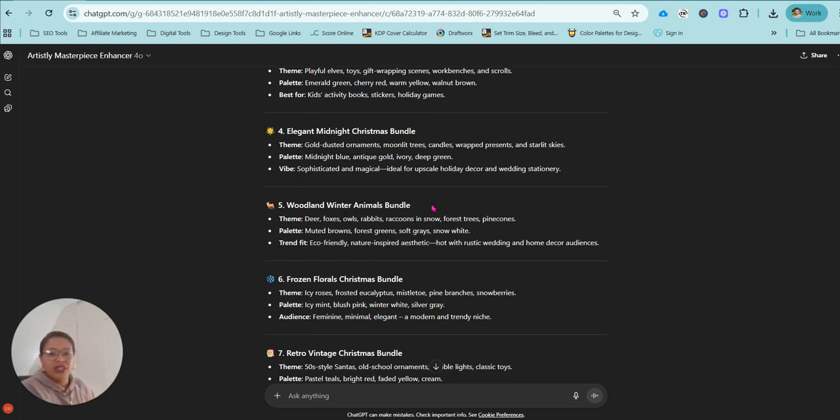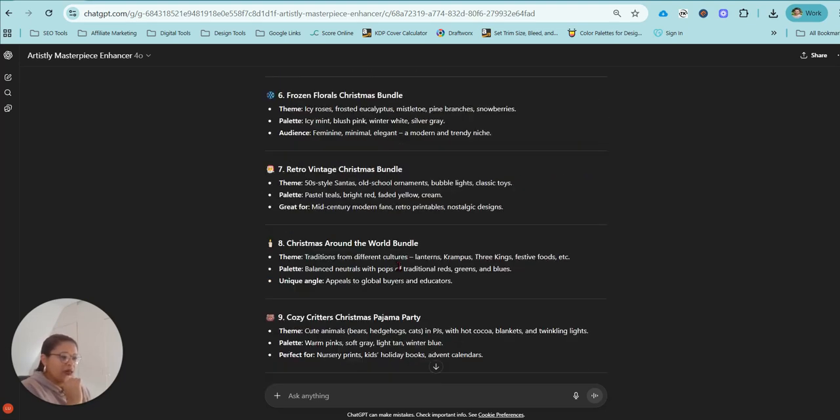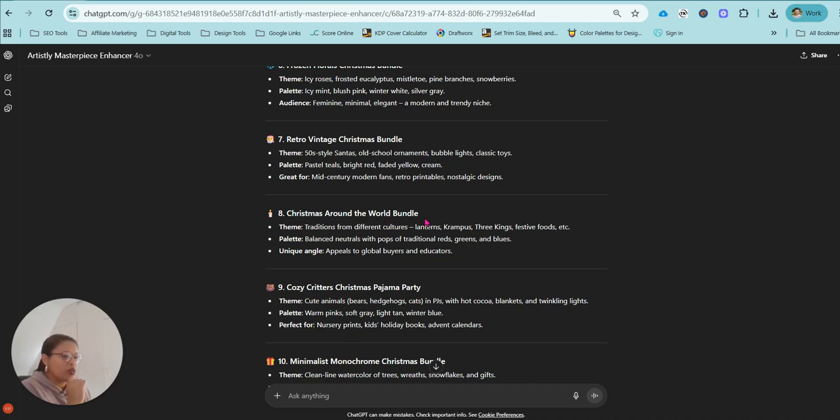Woodland winter animals. Who doesn't know woodland winter animals during Christmas is all over. So it's also very popular. Frozen floral Christmas bundle, like icy roses, frosted eucalyptus, mistletoe, pine branches. So that's the vibe there. Retro vintage Christmas bundle. That's interesting to me. Number 8 would be Christmas around the world bundle. Wow, I like this. Traditions from different cultures, lanterns, Krampus, Three Kings, festive foods, balanced neutrals with pops of traditional reds, greens, and blues.